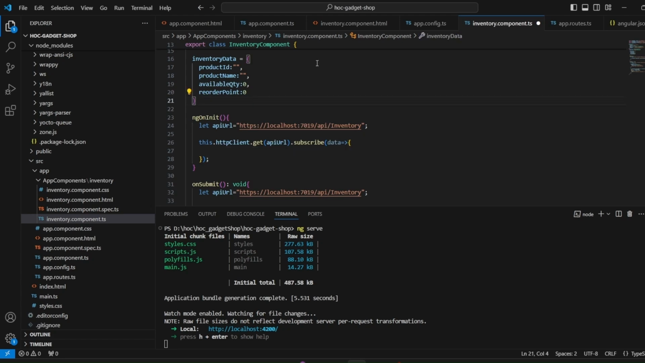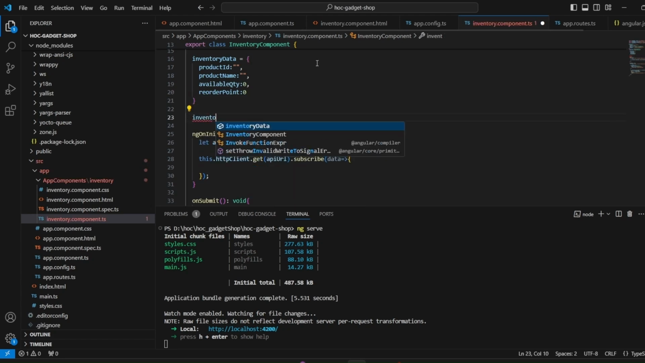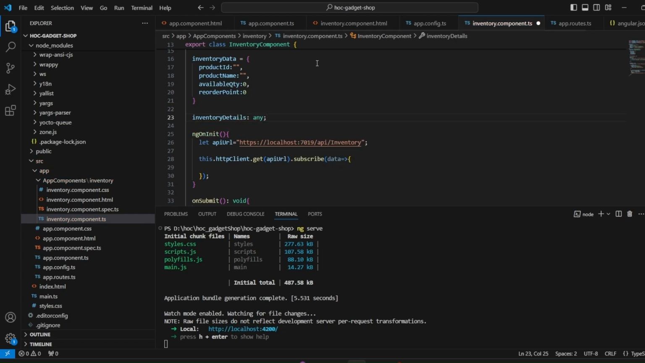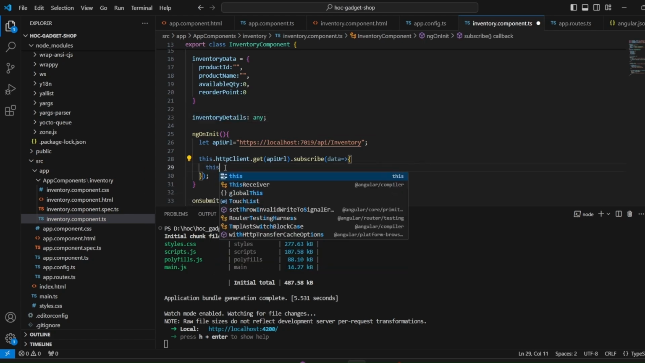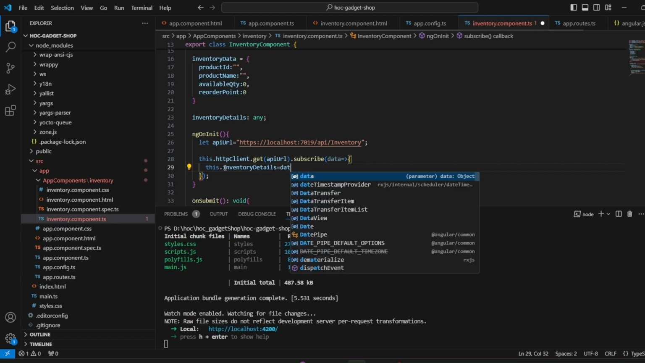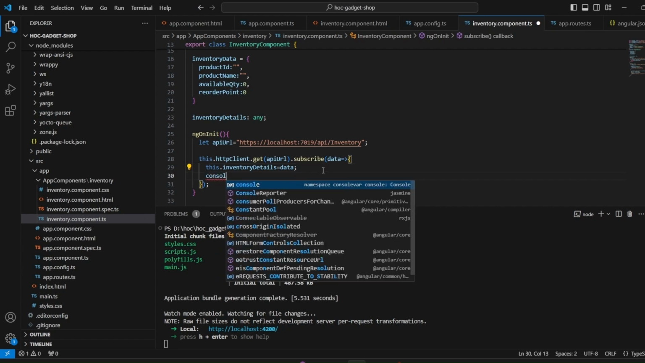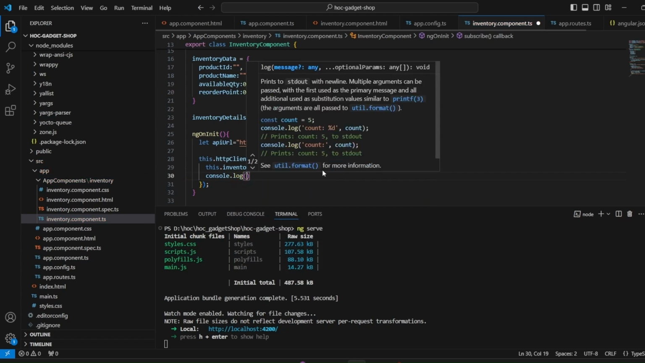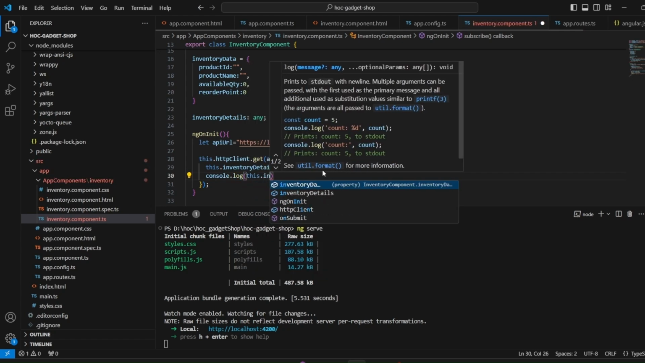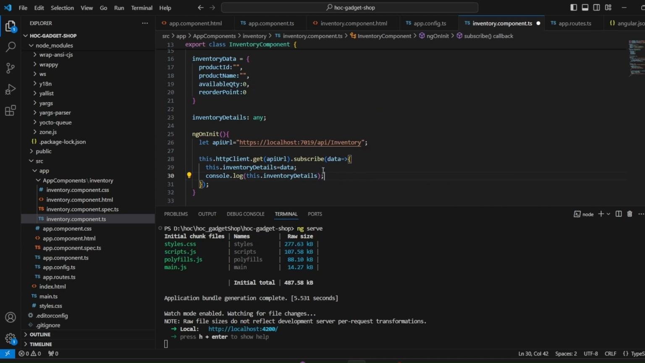Let me just add a new object that is going to be inventoryDetails of type any. Now whatever is being returned from the get API, I want to just map it to this new object that I have created over here. Once this is done, what I want to do is utilize it on the HTML page. But before that, let me just do one thing. I'll do a console log of whatever is being returned from the API on the web Angular application.